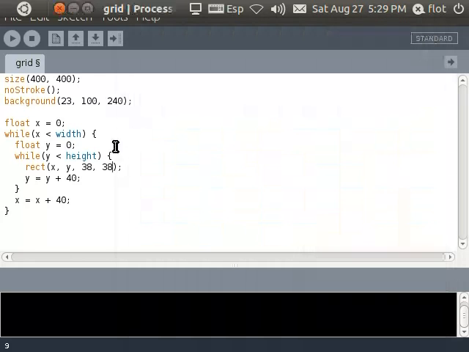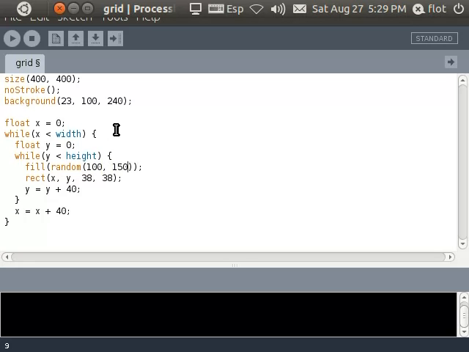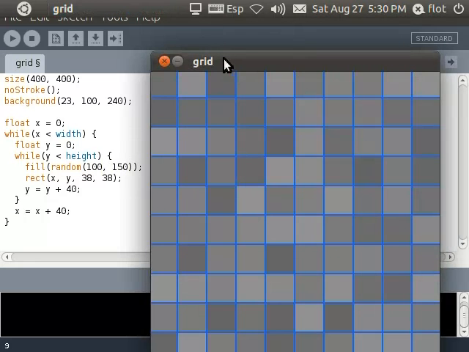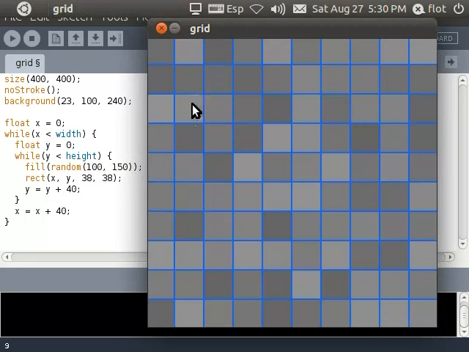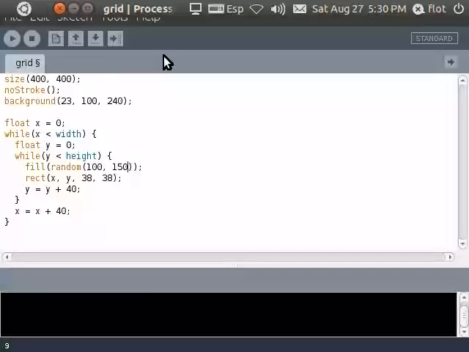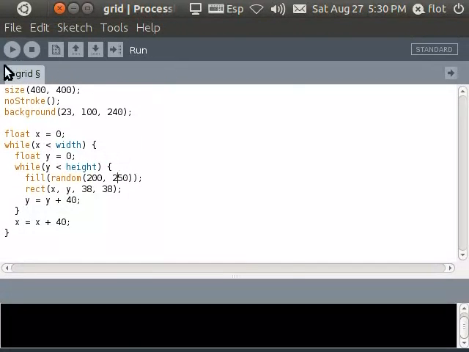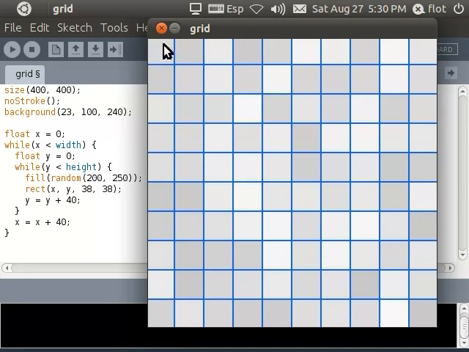But if I now randomly change the color of each rectangle using fill and a random call, maybe between 100 and 150, then this effect I couldn't achieve just by having a flat background, because now each rectangle has a different color. Now if I want to have brighter rectangles, I could type here between 200 and 250. So now they are all quite white.